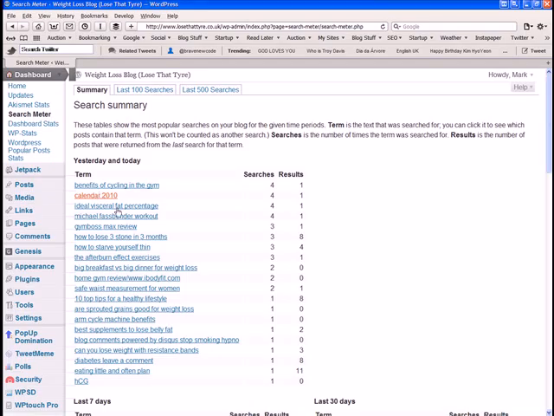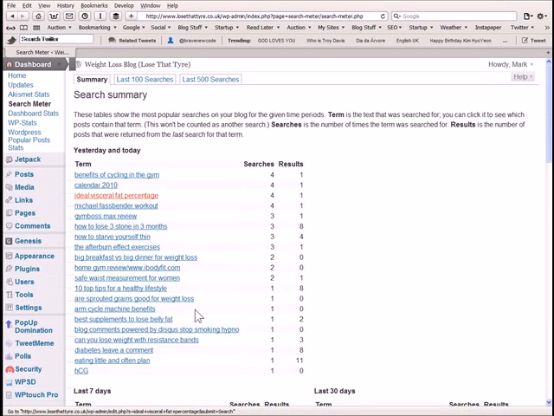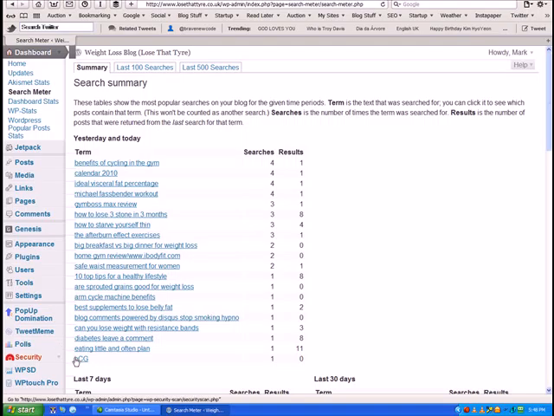Now there's some other ones here, and we'll look down here. There's one here that says big breakfast versus big dinner for weight loss, and that's had 2 searches but no results. So you could use that as an idea for some content. There's one here for HCG. That's had 1 search and no results.